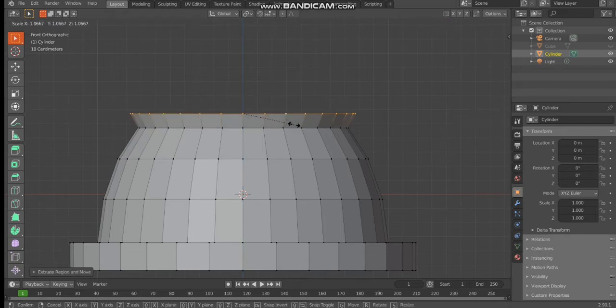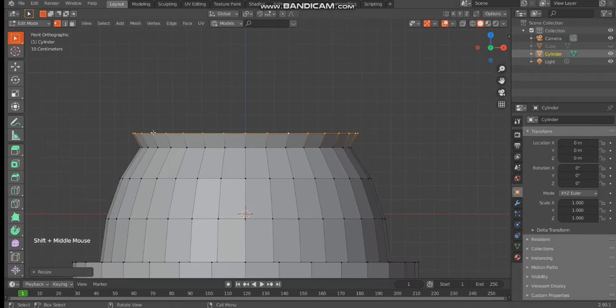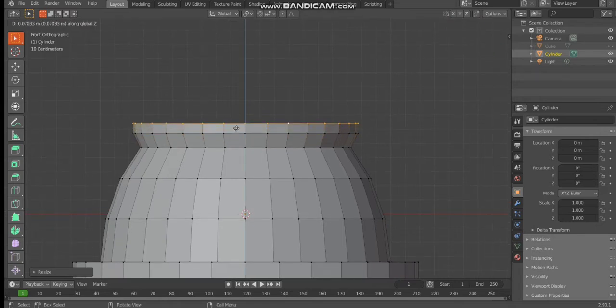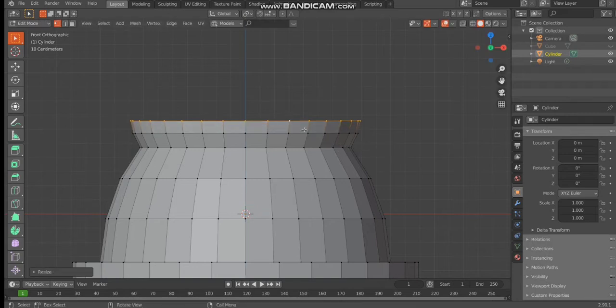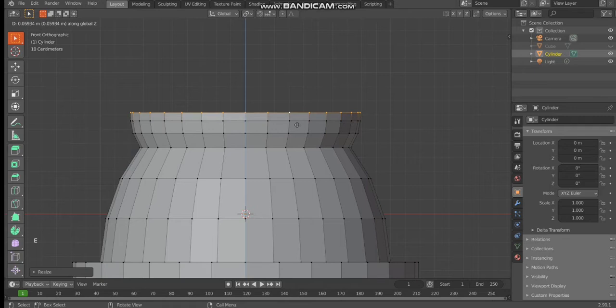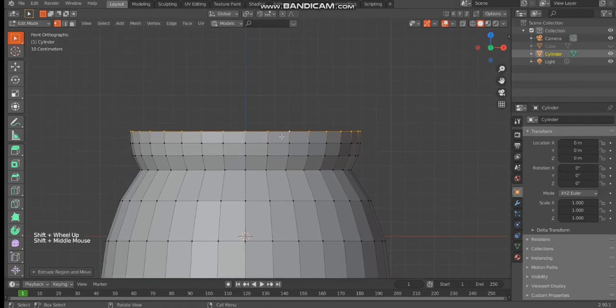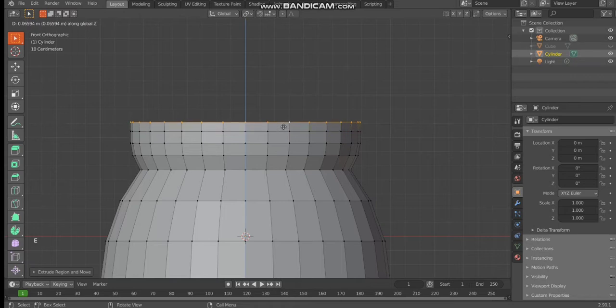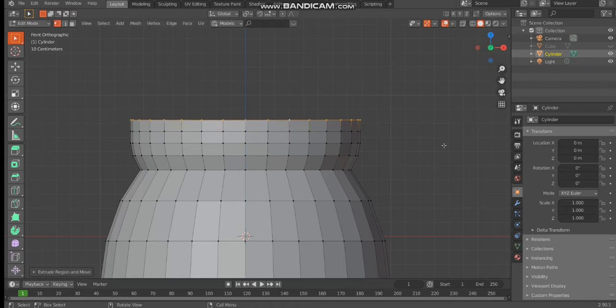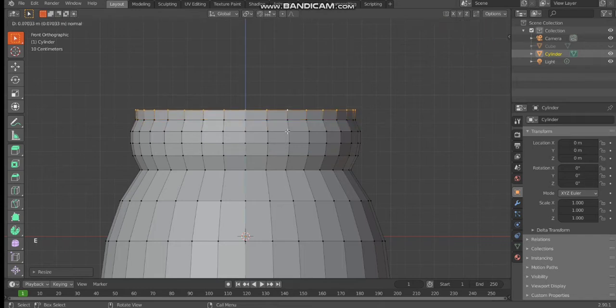For this part we are going to make a ring, so again E and then Z to extrude it out, and S to scale it out a bit. Now E again and then Z. This time we are not going to scale it out or in, and again E, Z. This much will be okay, and then S to scale it down. Now press E again and then Z and S to scale it down.